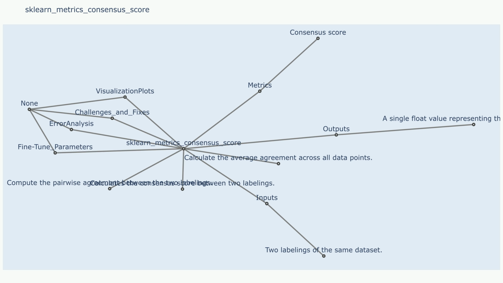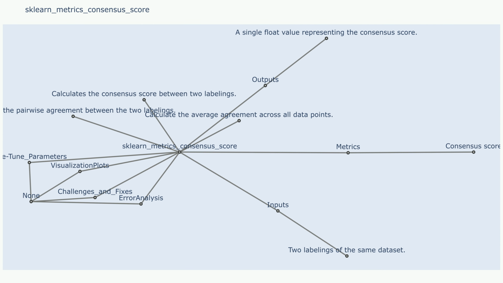sklearn.metrics.consensus_score. Description. This metric evaluates the consensus of multiple classifiers or estimators by comparing their predictions. It is particularly useful for situations where you have a collection of models and want to quantify their agreement on a set of samples.